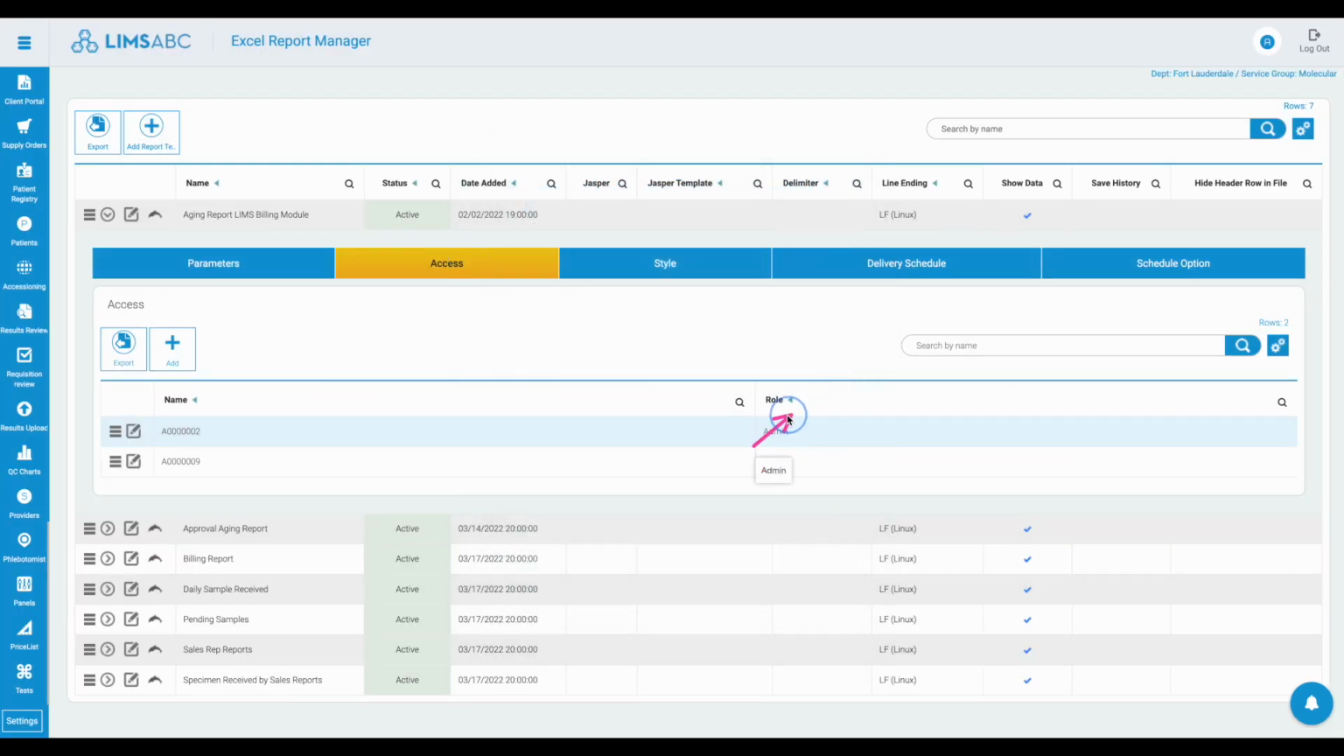This is where you can manage the different roles that will have access to this. So in this case, I have my admin and my billing role being able to access the report, but could be an external user, could be any roles. You have to specify a role, otherwise nobody will be able to run the report. So that's an important factor.